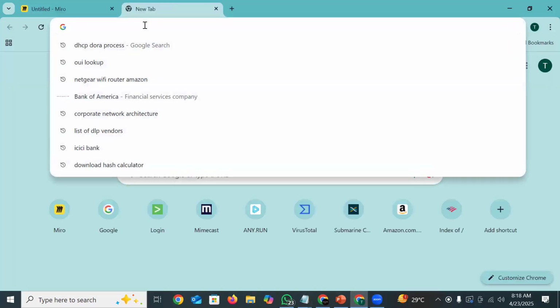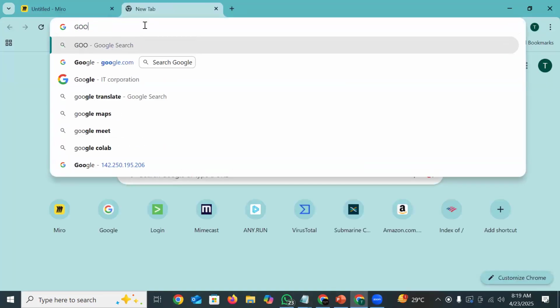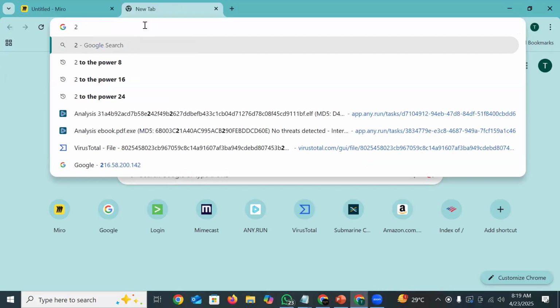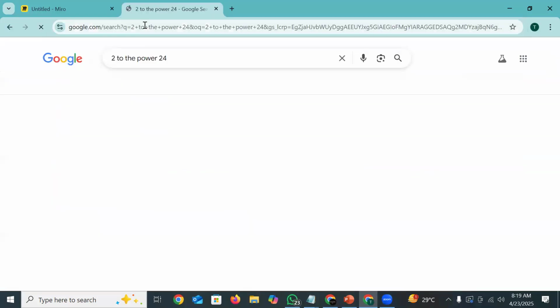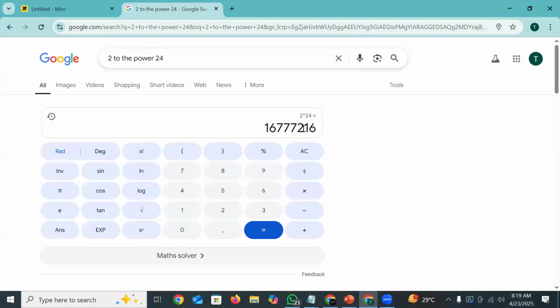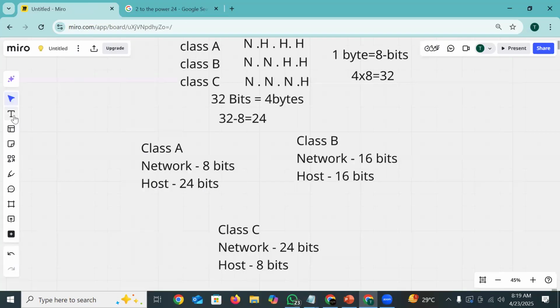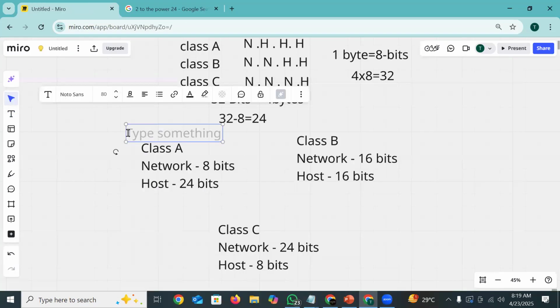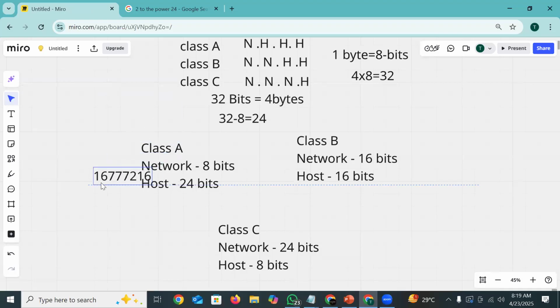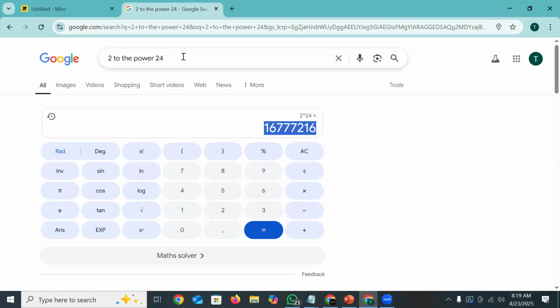So if I say 2 to the power of 24, that means around 16 million IP addresses I'm getting here, approximately. So we can see that we get 16 million IP addresses for class A. Now for class B, how many do we have?